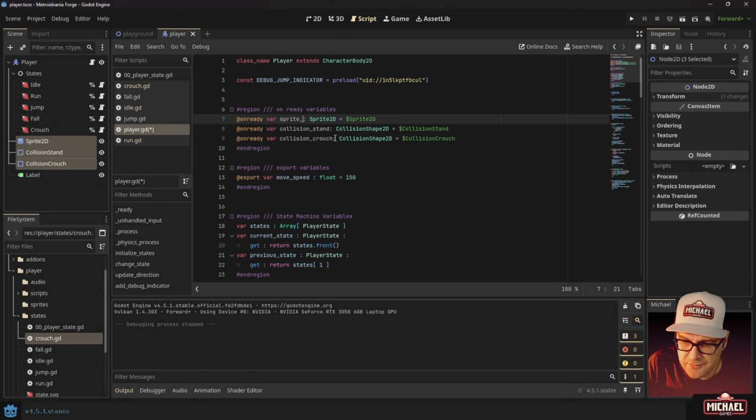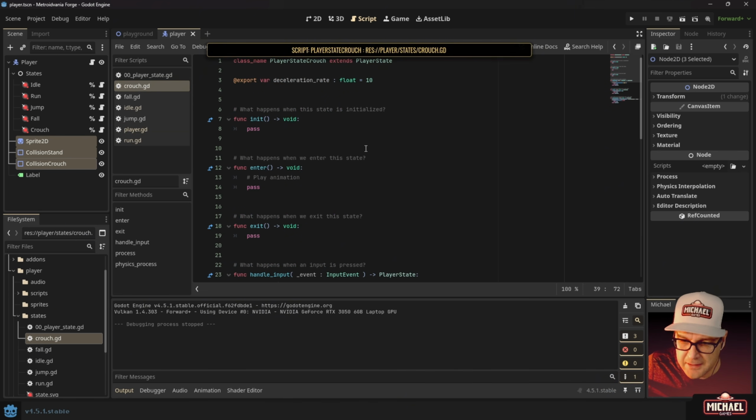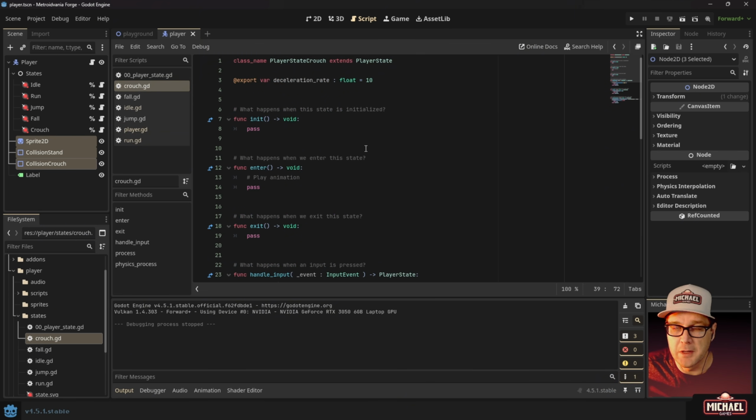And I do want to change this sprite. I don't necessarily want to call it sprite 2D because I know it's a sprite 2D. I'm just going to call it sprite. And then I think collision underscore stand and underscore crouch are good. Okay, now that we have this set up, if I go into my crouch state, I can now access those nodes and we can make changes to them.